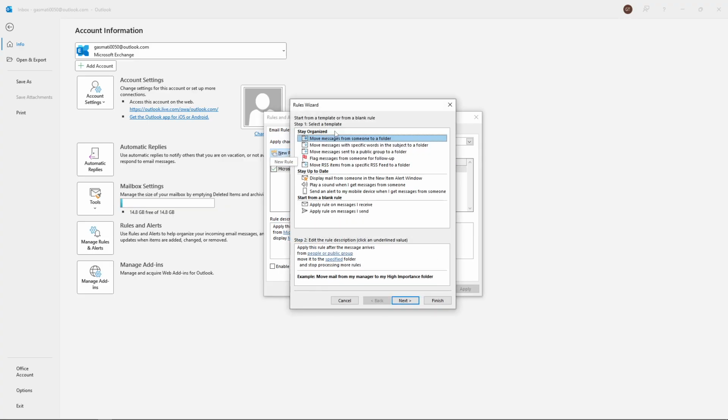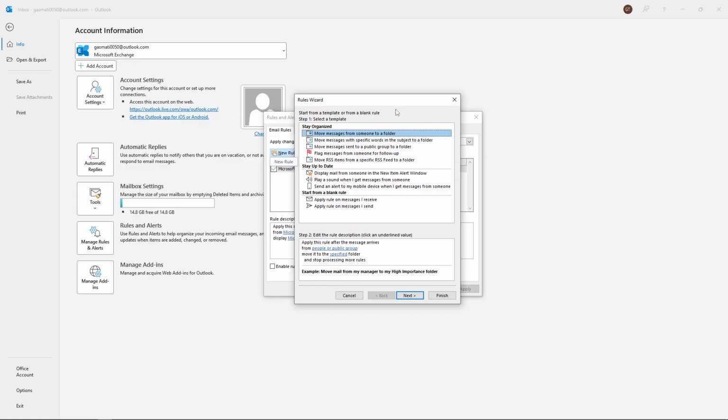A Rule Wizard window will appear, presenting you with several template options to choose from. To create a rule for mail forwarding, you'll want to start from scratch. Under the Start from a Blank Rule section, click on Apply Rule on Messages I Receive. This gives you full control over the conditions and actions of your rule. After selecting this option, click Next to move forward.